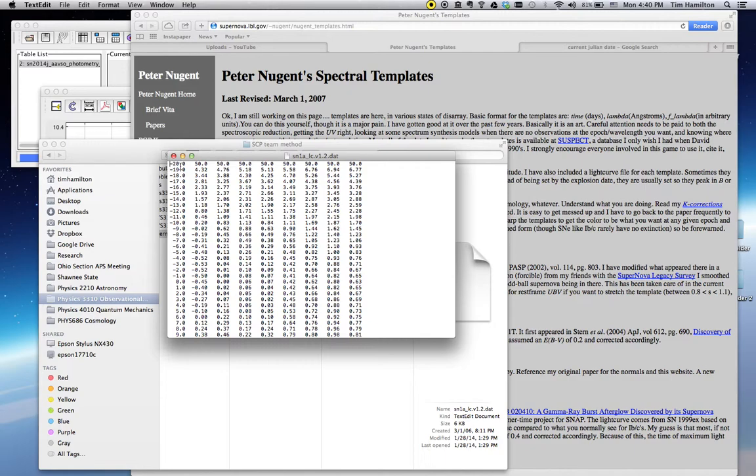The first column is time in days, measured from the peak. The peak, the brightest day, is day zero. So from 20 days before the peak to 70 days after. And each of the other columns is another filter: U, B, V, R, I, J, H, K.